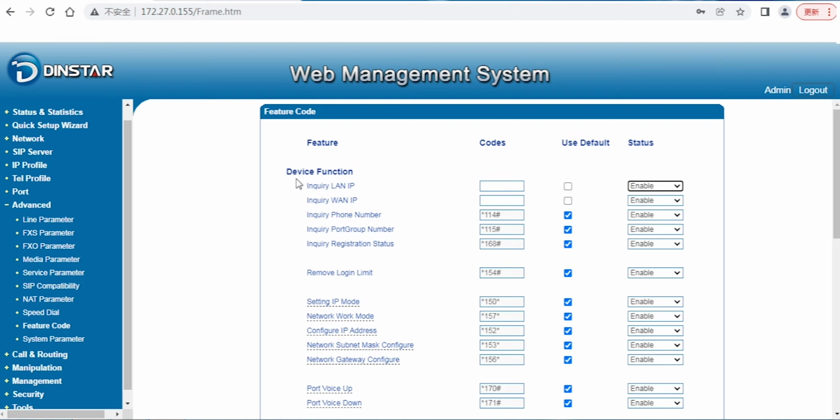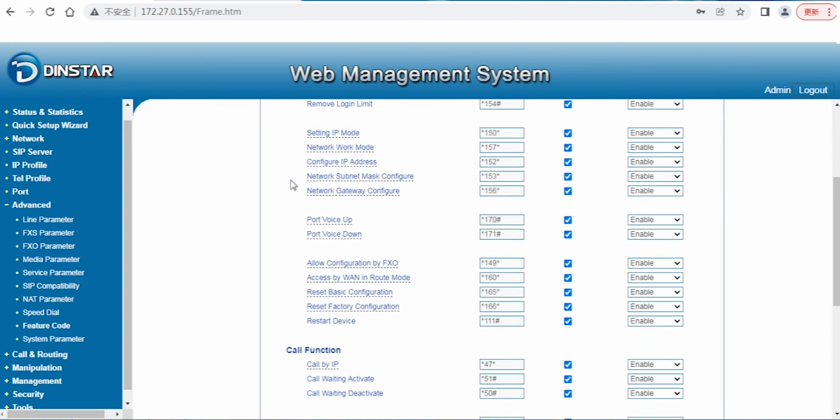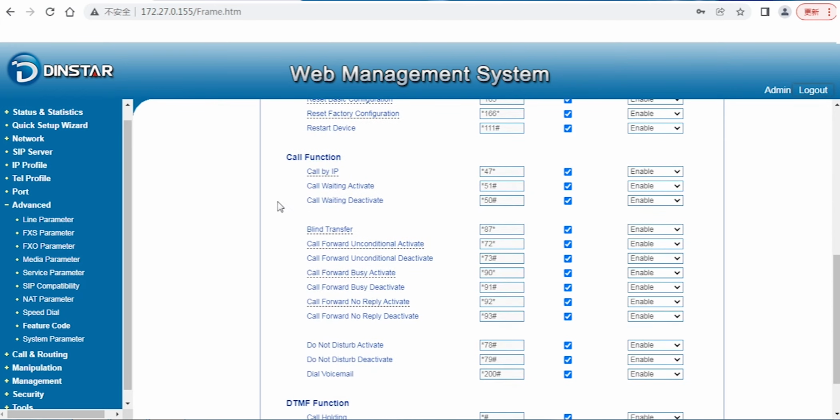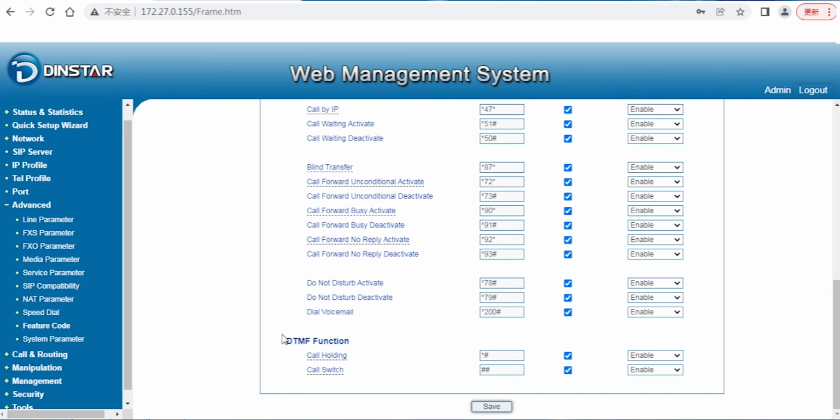Here we have a lot of categories. One is for device function, which means I use the feature code to control the device. Another is the call feature code, which I use to control the call functions. And one more, if you want to control the DTMF, you can also do that.